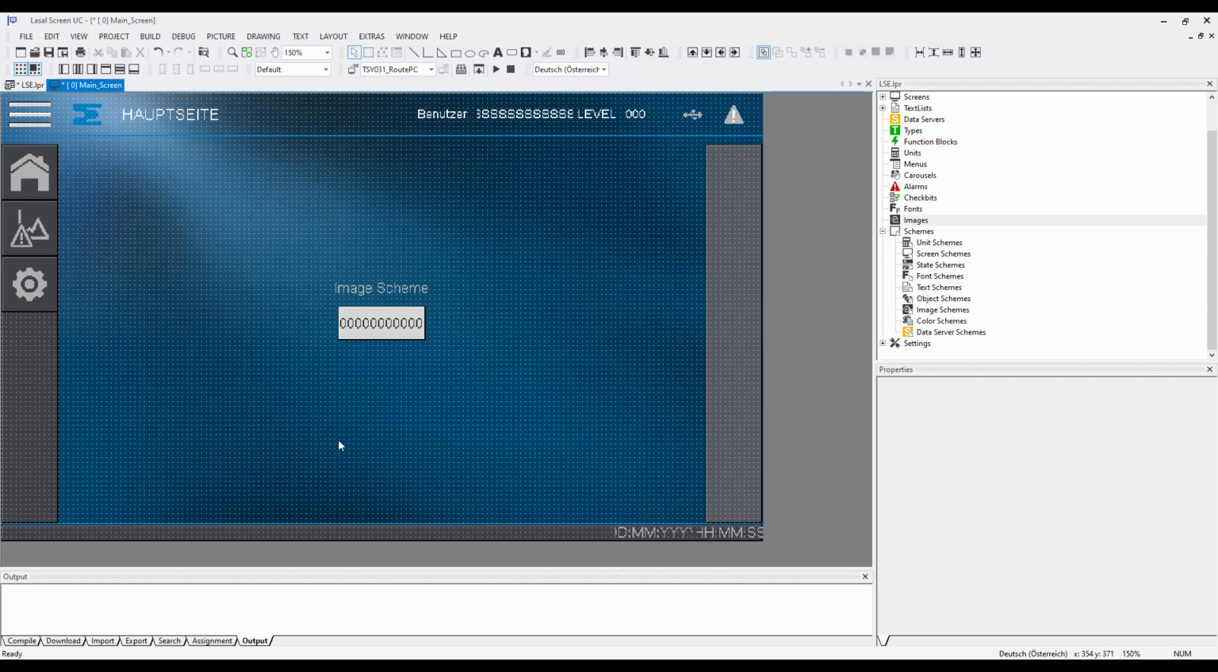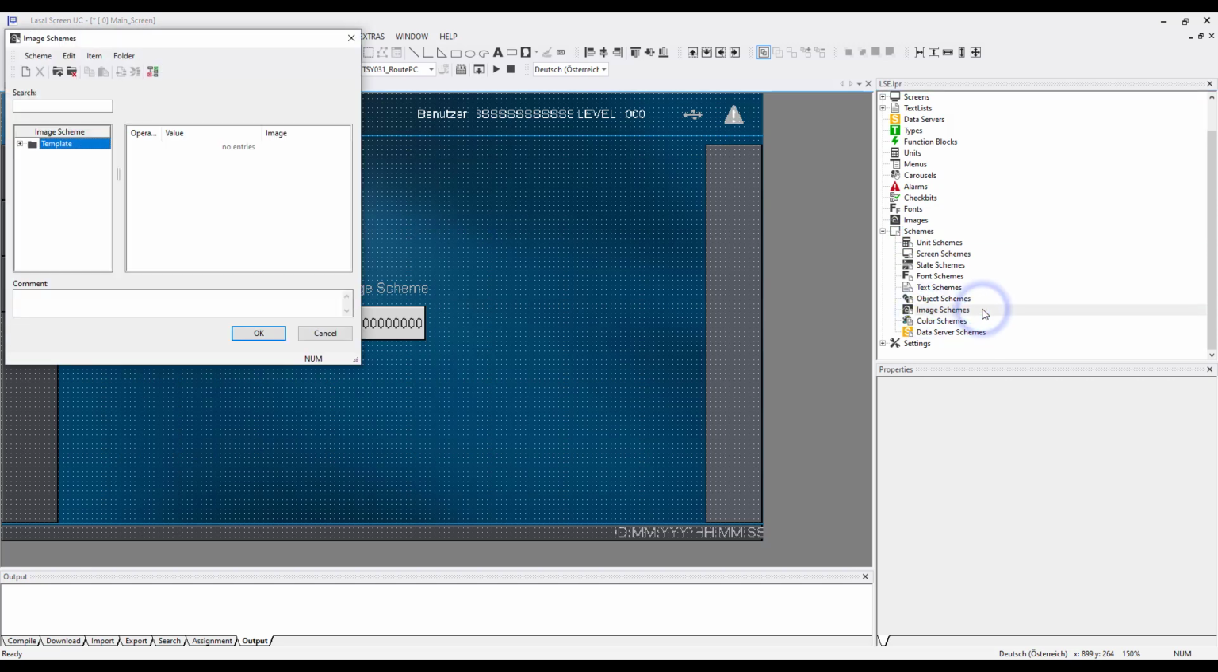To create the image scheme, you go to the project tree to Schemes and do a double click on Image Schemes. Create a new folder with the button Add New Folder. Call it My Image Scheme. Add a new image scheme with the white paper sheet. Call it Image Scheme.